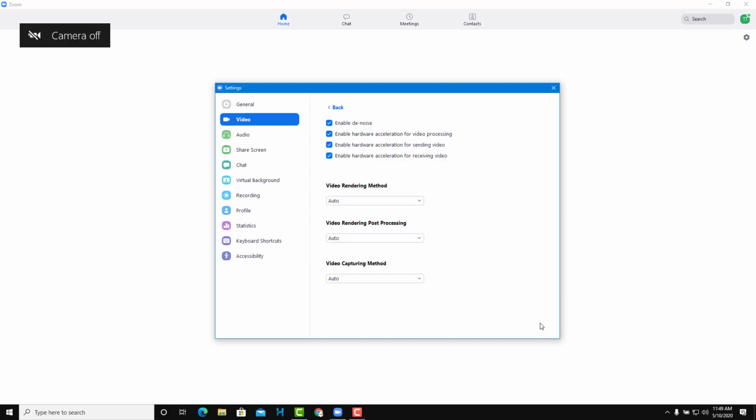So once I click on the advanced tab, you can see that you can enable denoise. So if your camera produces noise, then it actually softens this out. If you enable denoise, which is turned on by default, this does take up processor speed. So if you're using a slow computer, a relatively old computer, you might want to disable this.